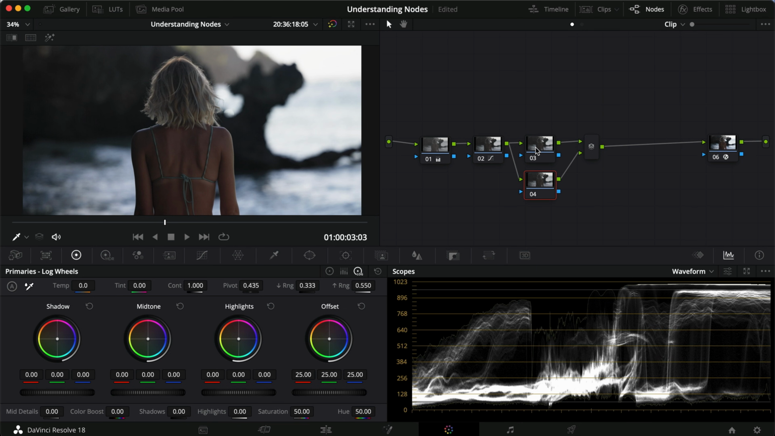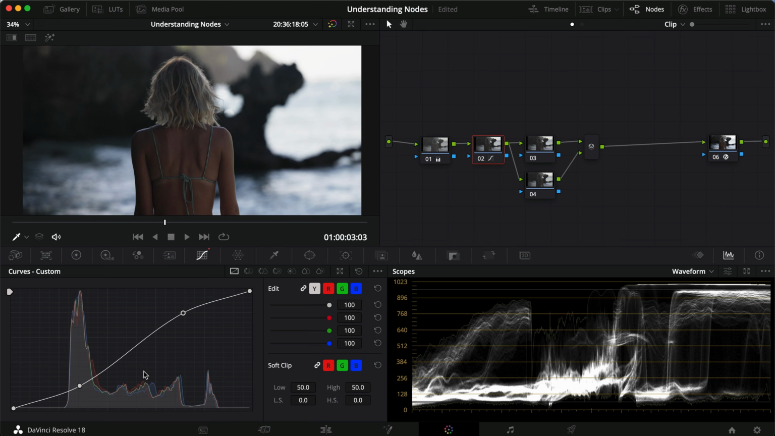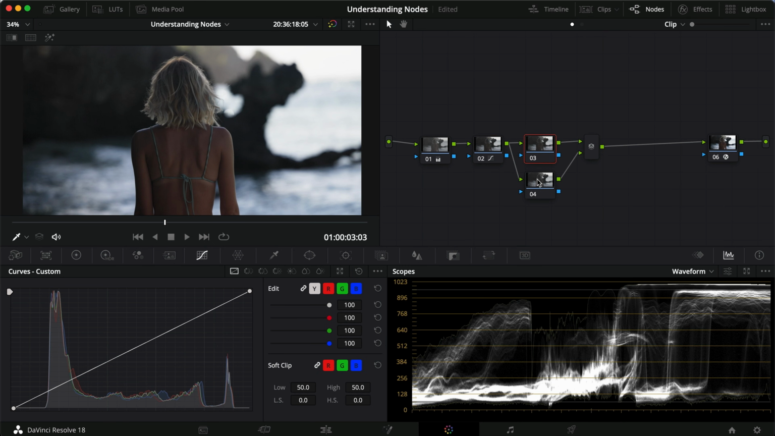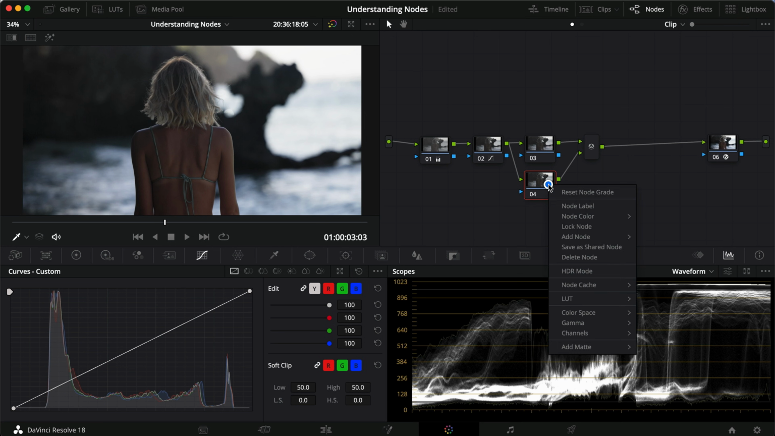And what's so cool about the parallel nodes is that they are both feeding the input from node 2. So whatever happened up until node 2 here, our exposure change in the offset and our contrast in the custom curve, that has happened here. But now both of these are fed from that. So that means if we change something inside of node 3, it doesn't change that in node 4, or at least the input that node 4 has not been changed. Let me give you an example of why that's great. So let's just delete this node again.